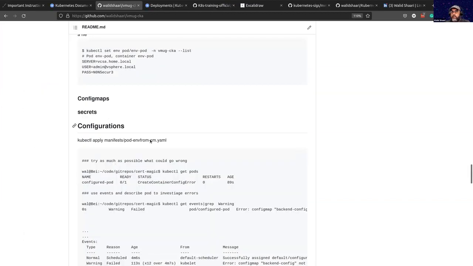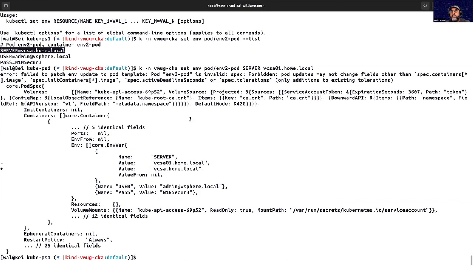Okay, so the other thing I wanted to say is, let's say that this is a deployment, okay? And you wanted to change the environment variable while the deployment is running. You can change the environment variable, but it will not take effect on the running pods unless you do what we call a rollout restart, or basically a rollout update, okay? So you need to do a rollout update.